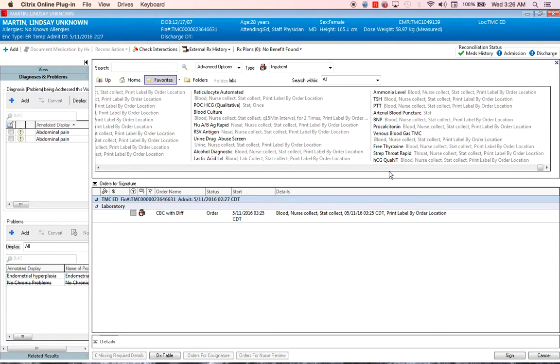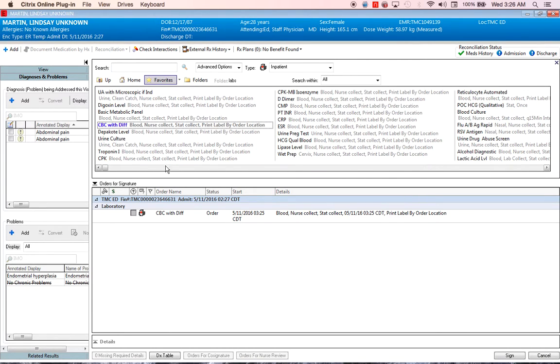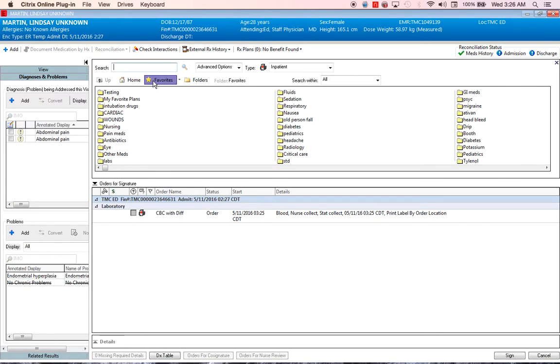Take a glance at all the different labs. So at some point in time, I've gone through and just right-clicked and added something as a favorite. Let's say I wanted to now go to a different favorite. I could go into my other things that I've saved. I've saved x-rays, medicines, fluids, anything to make it easier so I don't have to go search for things individually.